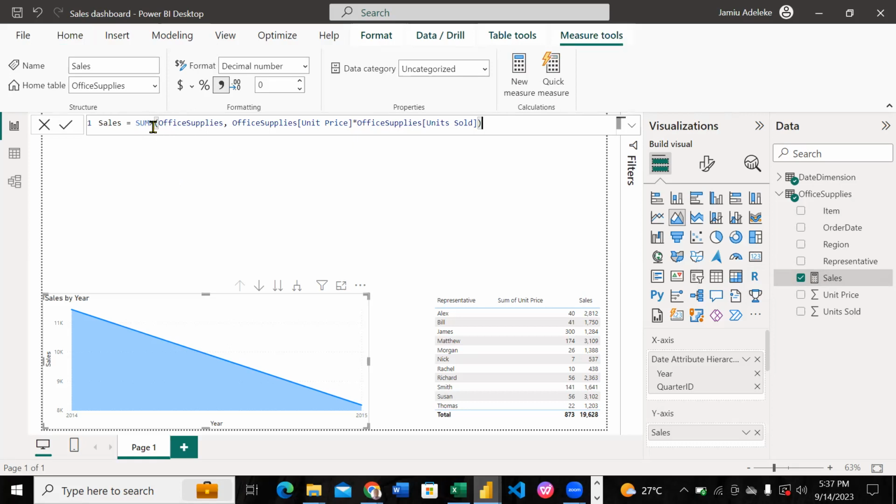So if you want to calculate SUMX, it is like saying that you want to multiply something together and at the same time you want to sum them. It can be division, it can be anything. But here we are doing multiplication. So I want to multiply the unit price that is inside the office supply table, and I also want to multiply it with the unit sold that is also inside the office supply table.